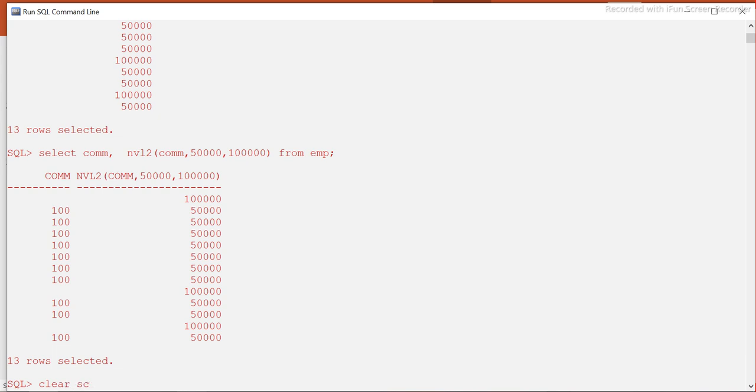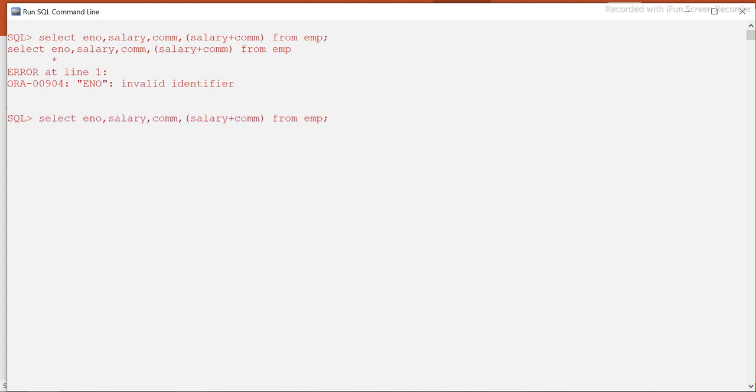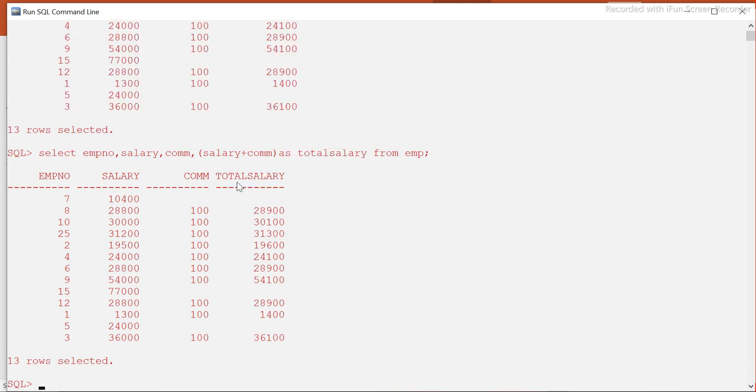Okay, so let's see. Let's say employee number, salary, commission. I want salary plus commission. Let's see if it is giving the correct result. One second, guys. EMP number, yes, correct. Now see, these are the three columns that I am directly taking from the table, and this is the one that I need to calculate. Let me put an alias, total salary. So this is the total salary column.